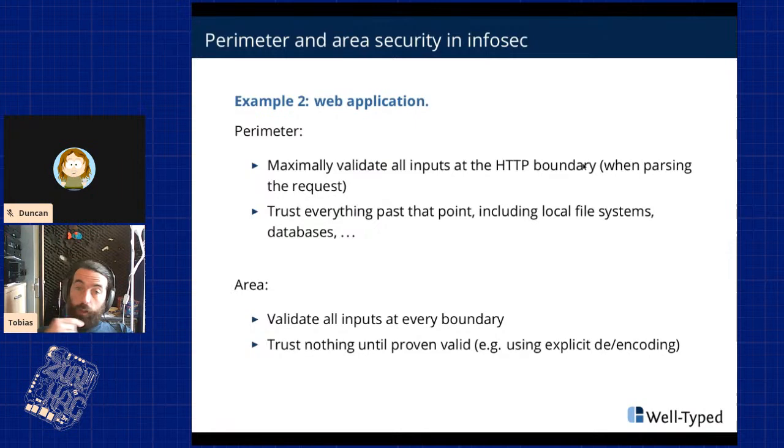Whereas with in-depth security, you would check at the HTTP boundary that your inputs are sensible. But then when you send them to the database, you make sure to still parameterize your queries, for example, to make sure there's no injection going on, even though you have pre-vetted the inputs. So even though you have taken your input that is supposed to be an integer ID and made sure it's actually an integer, you still parameterize it to avoid any and all possibility of an SQL injection there.